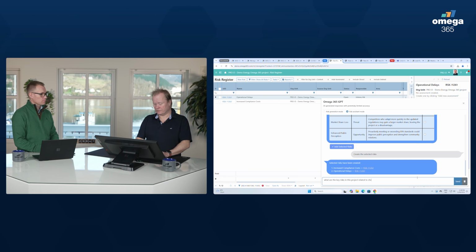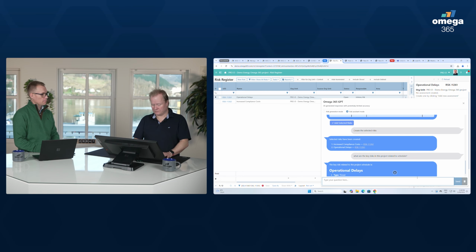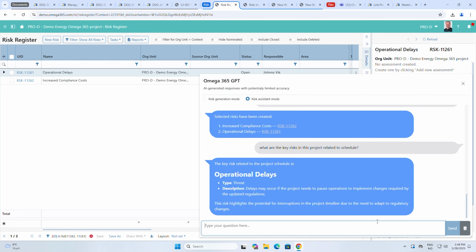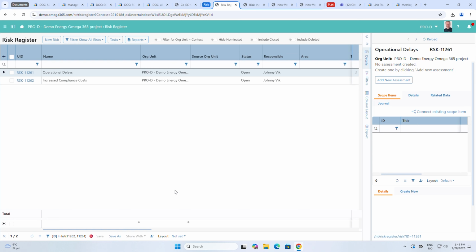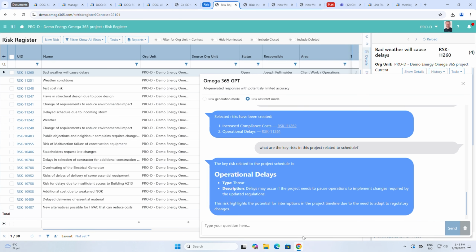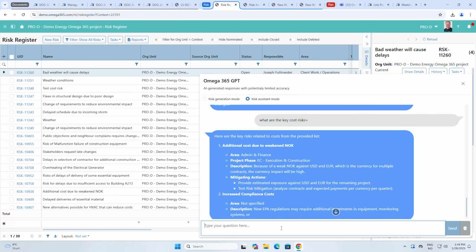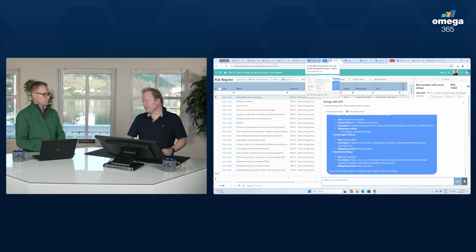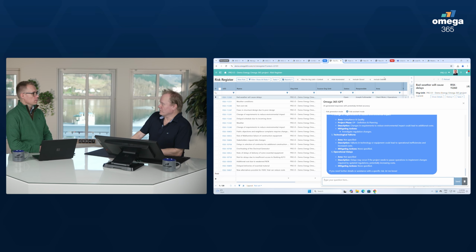Project related to schedule. Yep, and then I actually query those that I have filtered out there. So those two, but then I could also remove that filter and ask, what are the key cost risks? So yes, this could very well be a useful function.